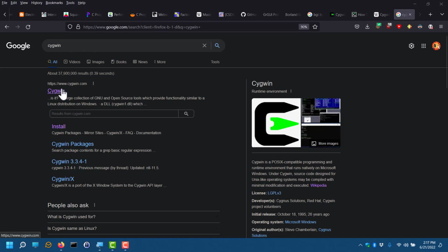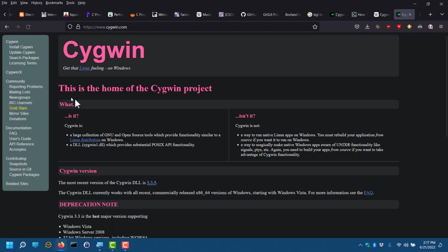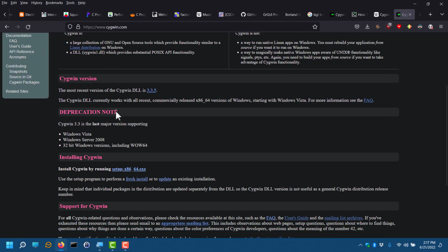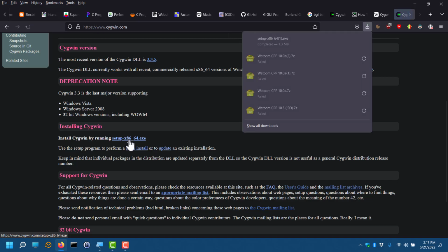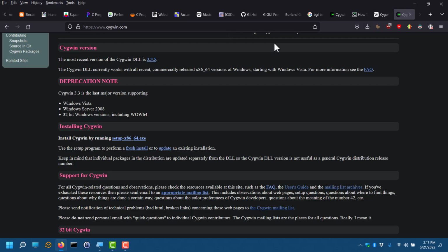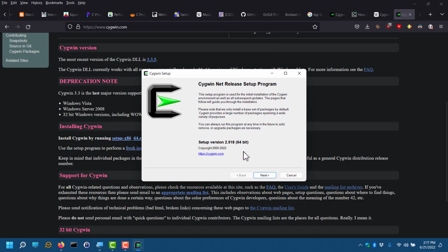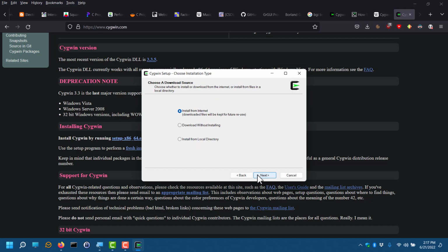I will go ahead and click on this here, and here's its home page. Then we'll scroll down to installing Cygwin. There's a setup program right here for both 32 and 64-bit. Now it's downloaded. I'll go ahead and execute the setup program, and we'll click next.